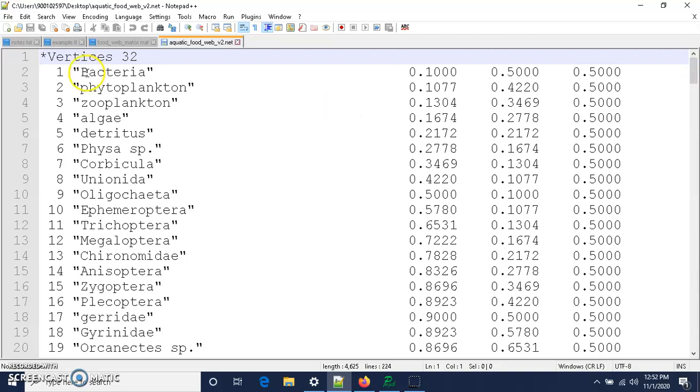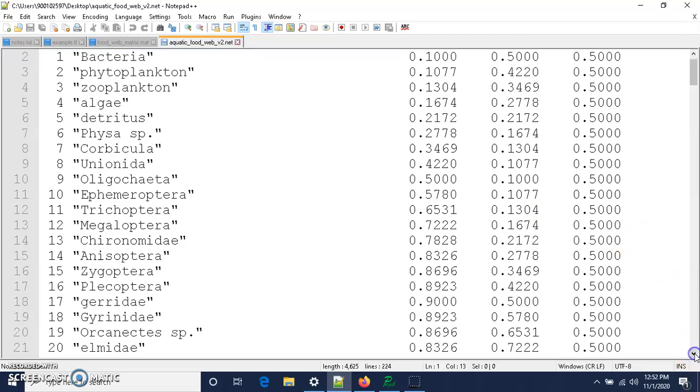The format starts with a definition of the vertices and the count of the vertices. And then each vertex is given a unique number and a label. And the numbers that you see over to the right of the screen are just a default layout for where to put those nodes when you visualize the network.